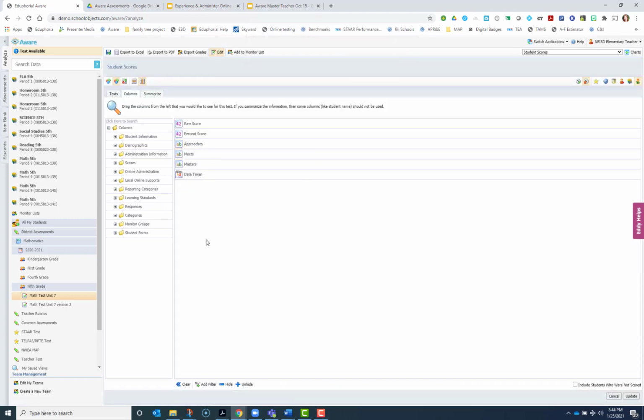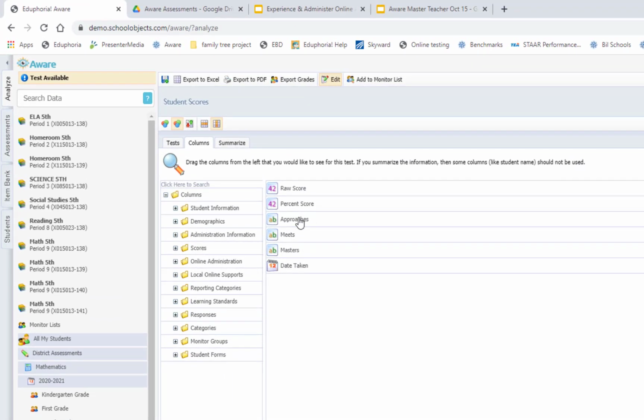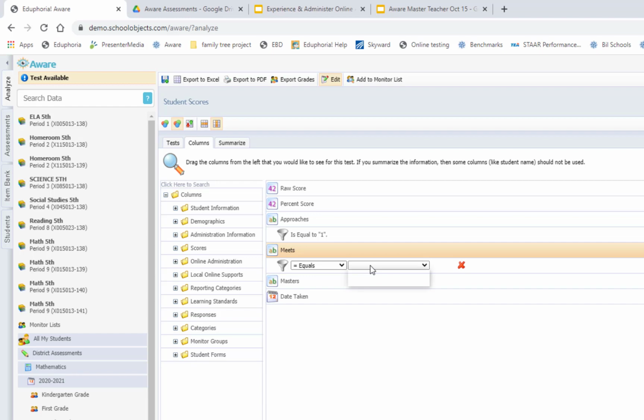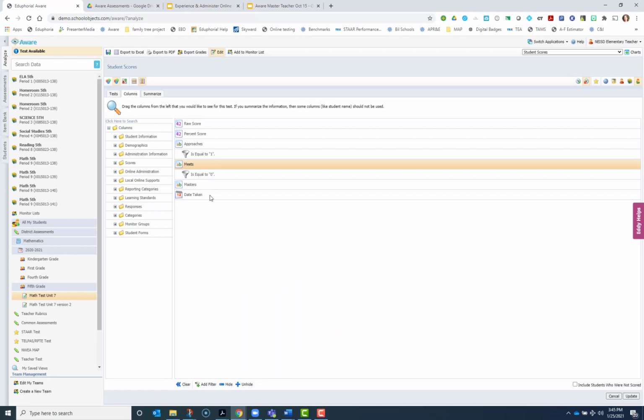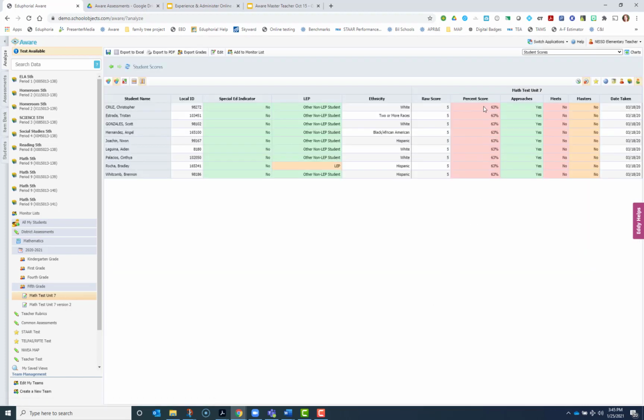Now let's go ahead and look at the two in the middle, if I want to identify only students with approaches or only students that were at meets. So for approaches, I'm going to add a filter and select yes, but meets students also have a yes, and masters students also have a yes in the approaches column. So I want to come to my meets column and add a filter that says no. That would mean they had a yes in approaches but no in meets, and I don't have to also put masters, because if they have no in meets, then they also would have a no in masters. And I click update, and there are my students that were at approaches only.